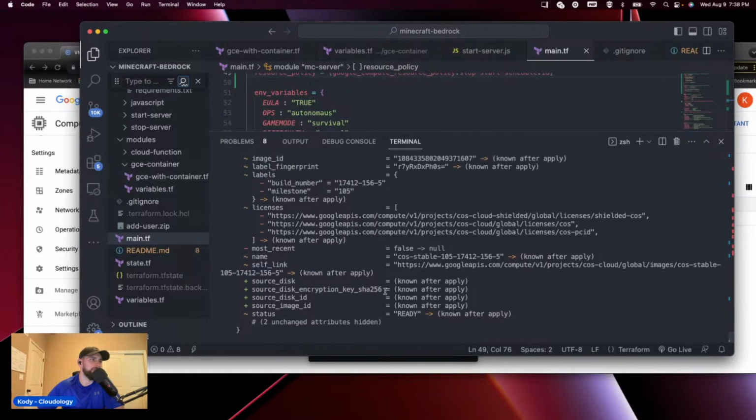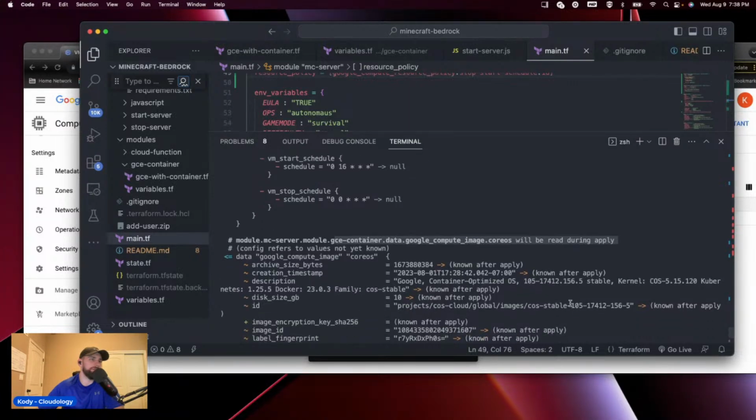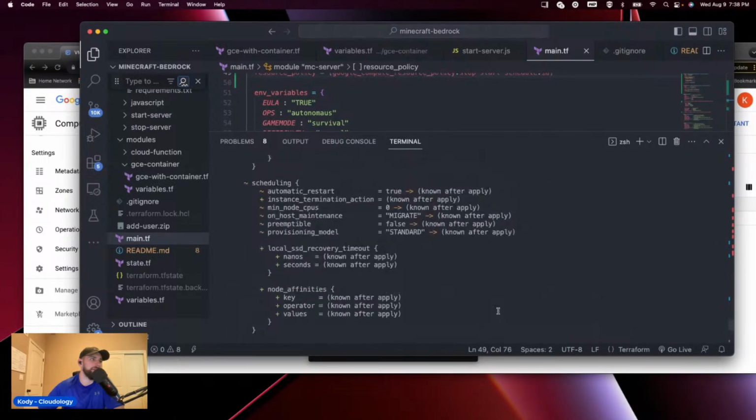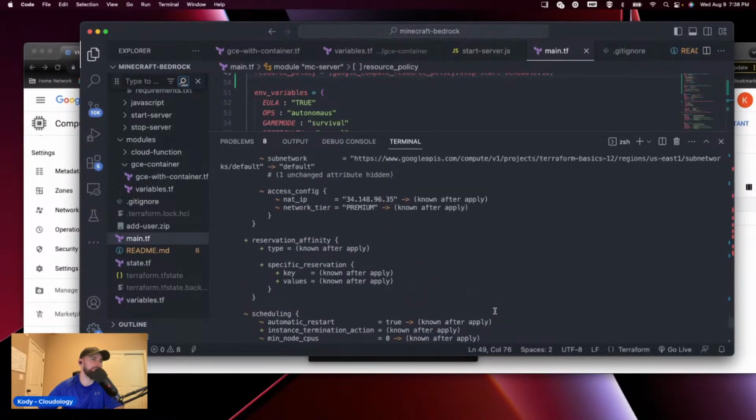Yeah, it really wants to destroy GCE container data, Google Compute image, Corios will be read during apply. Okay. But that didn't change at all. According to this, it did. But our image did not change. I think it might have to do... No. So we don't even have this applied to anything yet.